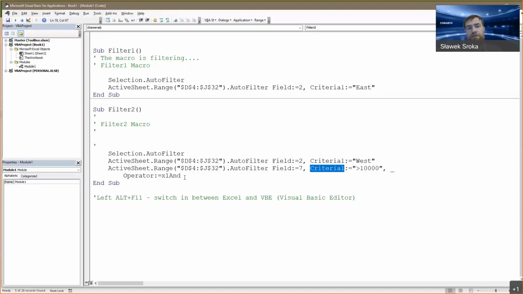Of course, you can record the macro. So for example, if I wanted to have here the criteria that is the range criteria, like I want to have all these sales in between 10,000 and 20,000, this operator AND will be helpful for us, but at the same time, another Criteria2 argument will be set. Well, you can, of course, experiment just by recording such a criteria.